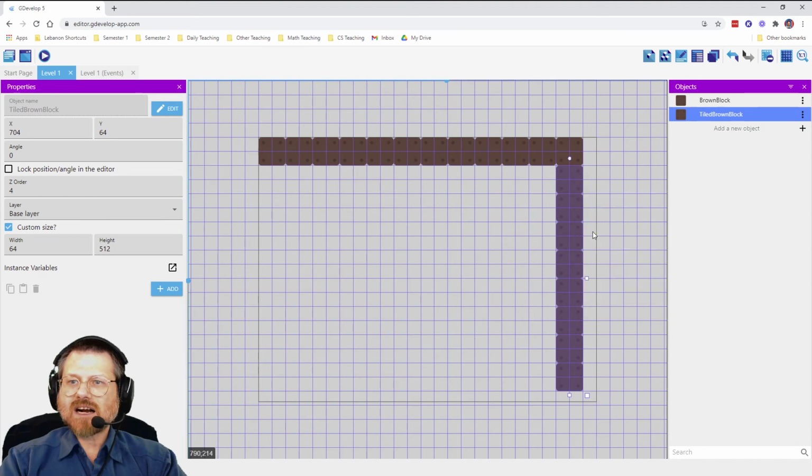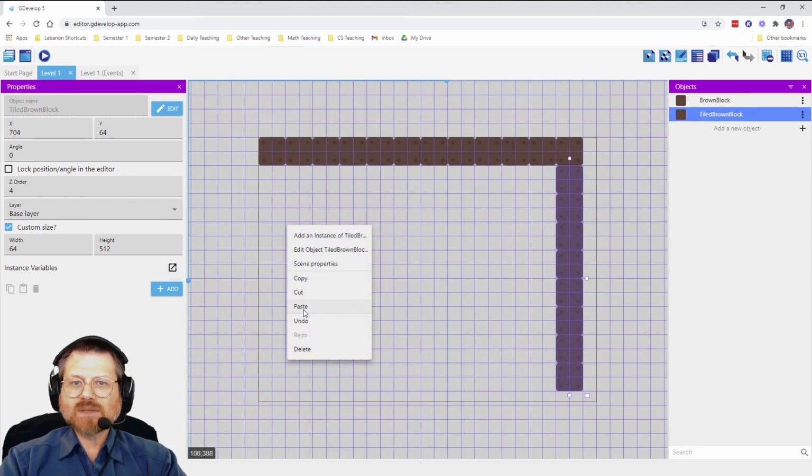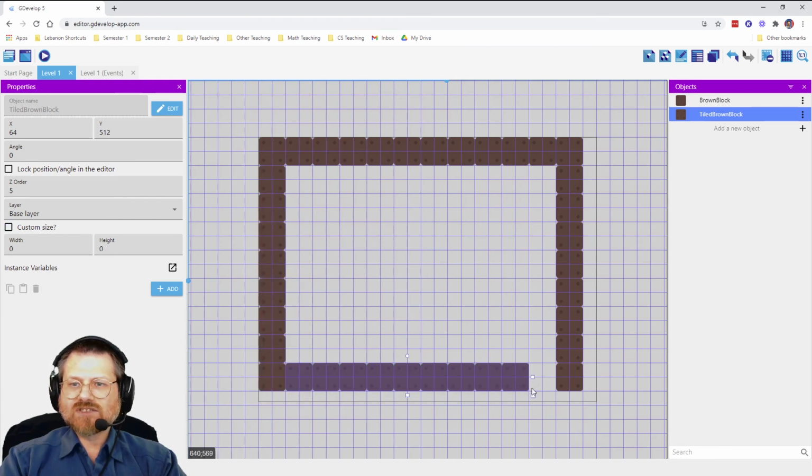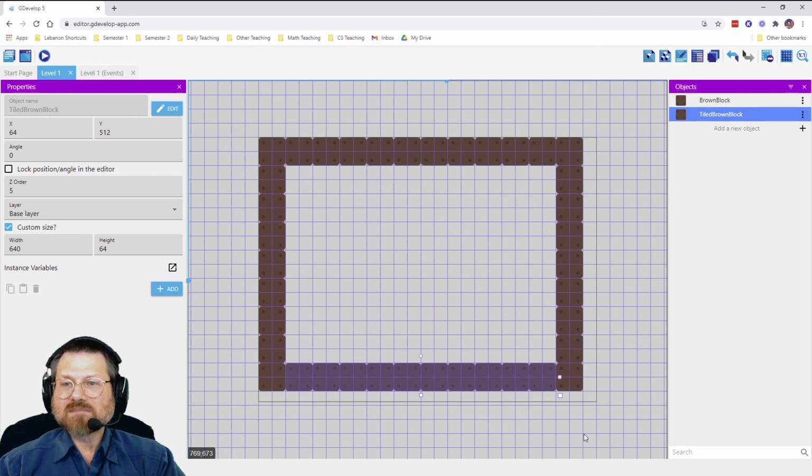So I could copy this, come over someplace and paste it, and notice that it copies it with the original size. And then I'm going to add one more down here at the bottom and then drag it in. And you can probably guess that this goes way faster than adding in block by block by block. And so, if you have anything like walls or platforms or things like that, using a tiled sprite is usually the way to go.